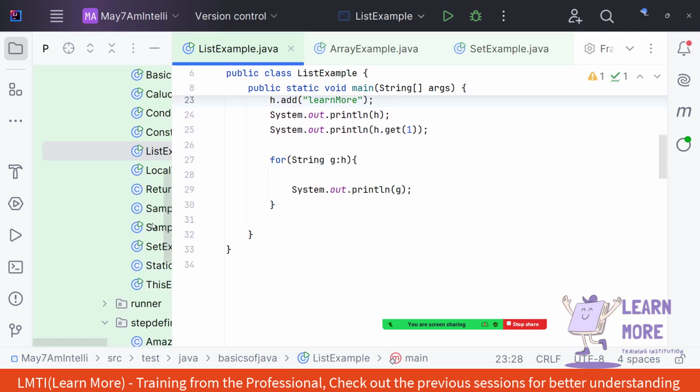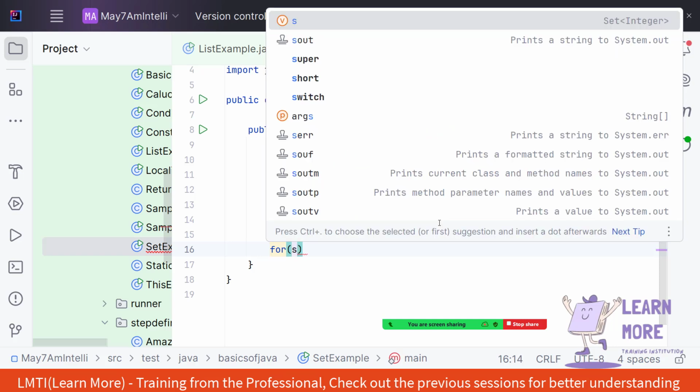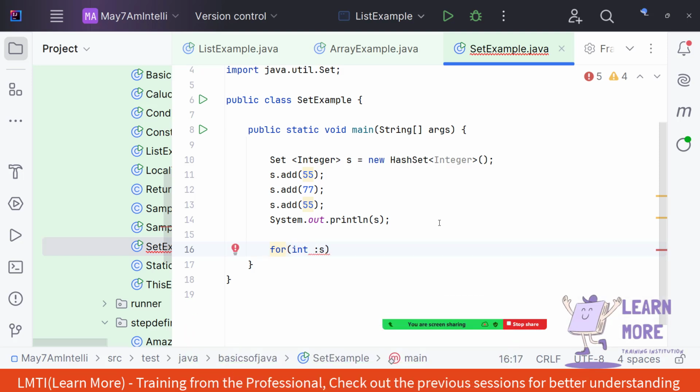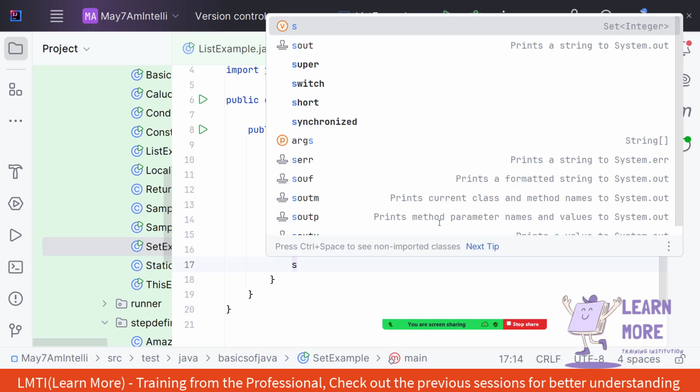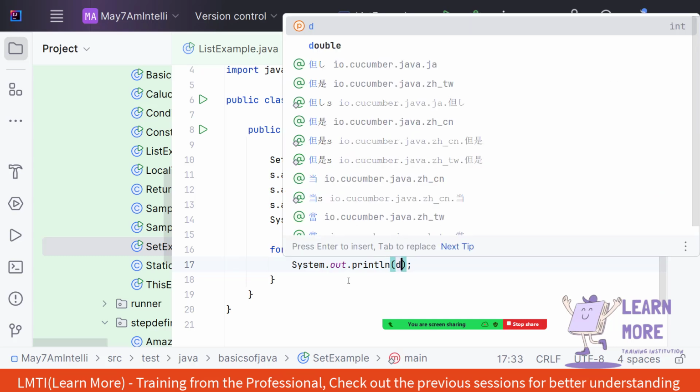In a similar way, even in the set, we can use the for each loop. We use the for keyword, inject the input, and then specify the output type, which will be an integer. I'm giving some variable name, creating the block for the for each loop, adding the sysout statement, and printing the value d.